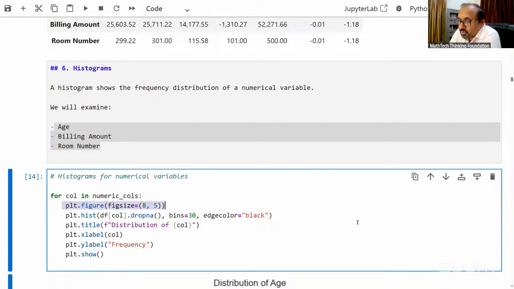So plt.figure, figsize, we customize the figure size 8 by 5. So 8 is the length and 5 is the height of the image which will be generated. Then you can see plt.hist, the histogram, then df[col]. This col is from this list, and these are age, billing amount, room number.